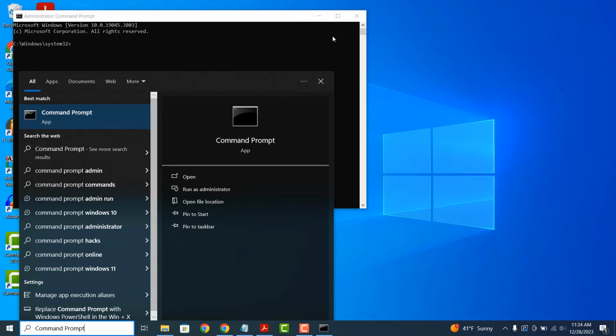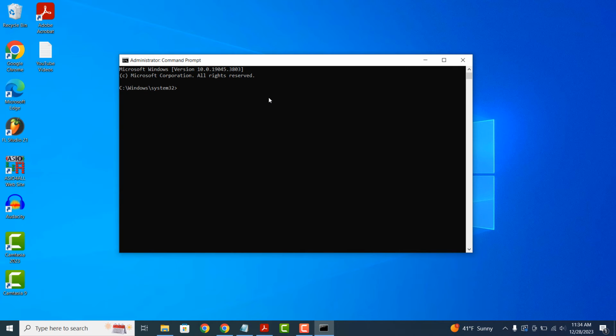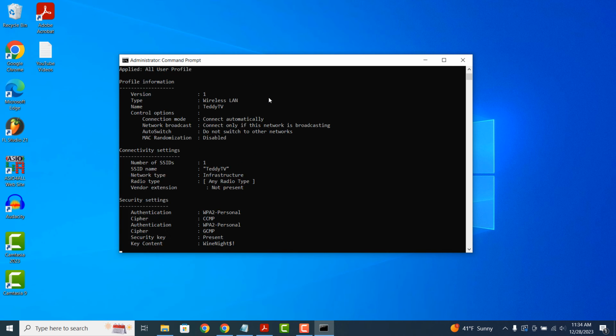The command we'll be running today is quite lengthy, so to make this video easy for you, I've added it to the description of this video, so simply copy the command and paste it into the Command Prompt by holding down Ctrl and Alt, and then clicking the V key on your computer's keyboard. This will paste the command into Command Prompt. Now hit the Enter key on your keyboard.